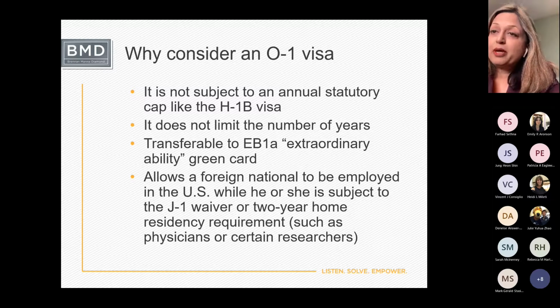The fourth reason you may consider an O1 visa is once you have demonstrated your extraordinary ability, that foreign national then can turn around and file what we call the I-140 petition under the EB-1A extraordinary category and try to seek a green card under the same premise and the factors that they have established under the O visa category.